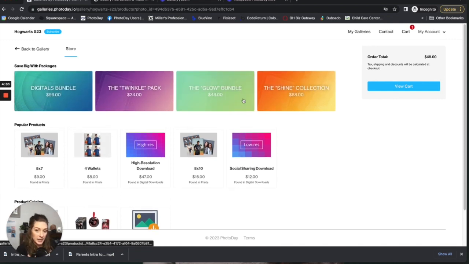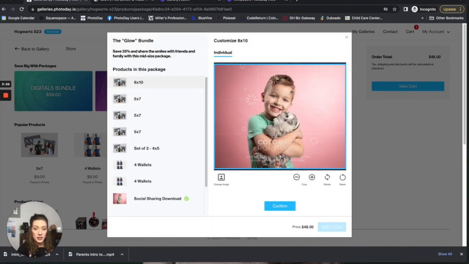I do want to say that if you're getting the packages, the Twinkle Pack, the Glow Bundle, or the Shine Collection, you can mix and match from one gallery at a time. So we can mix and match just like we did with the other child's, all different images from their gallery inside of each of these products.